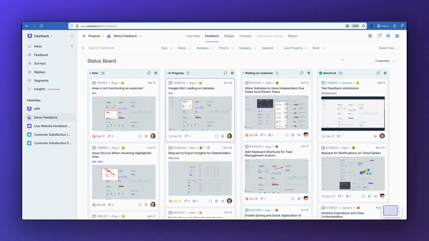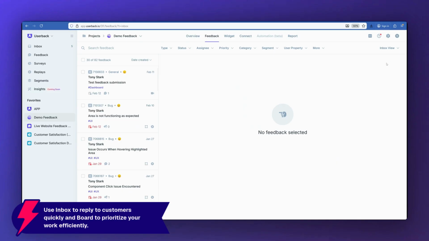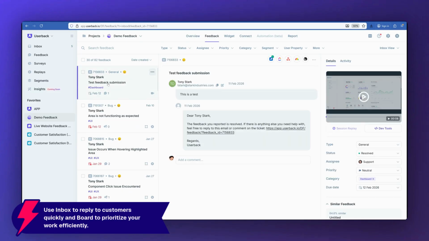Userback gives you multiple ways to view feedback, so you can manage it in the way that works best for you. You can choose between Inbox, which is great for quickly scanning and replying to incoming feedback. It's ideal if you're focused on responding and processing items efficiently.